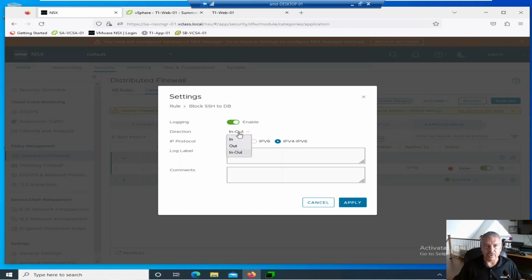What direction is this rule? Is it only allow in or out or both? What protocol, IPv4 or IPv6 or both? Log label, interesting. A log label allows you to sort of customize the log entry. It'll put a label in there and put whatever you want. I'm going to put this is Steve's cool rule.